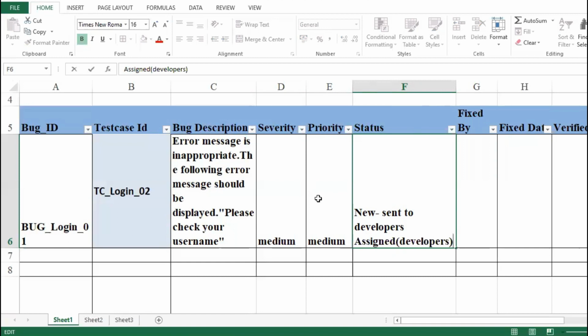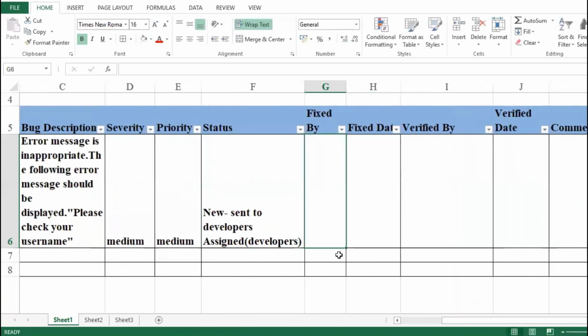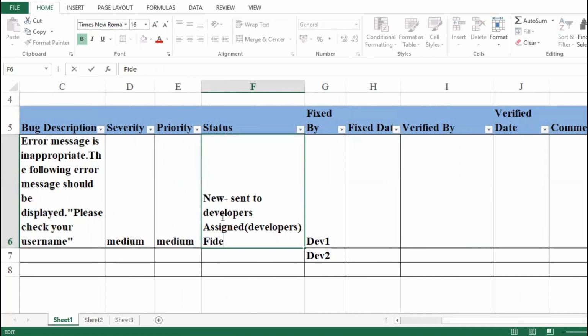If we are sending 200 bugs and they have 2 developers to fix these issues, the first 100 will be allocated to one developer and the remaining 100 bugs will be allocated to the second developer. So they will put the status as assigned and they will give the name. If this issue is fixed by developer 1, they will put their name. If the next issue is fixed by developer 2, they will give the name as developer 2 and their status will be assigned. Once the developer fixes the bugs, they will change it to fixed.